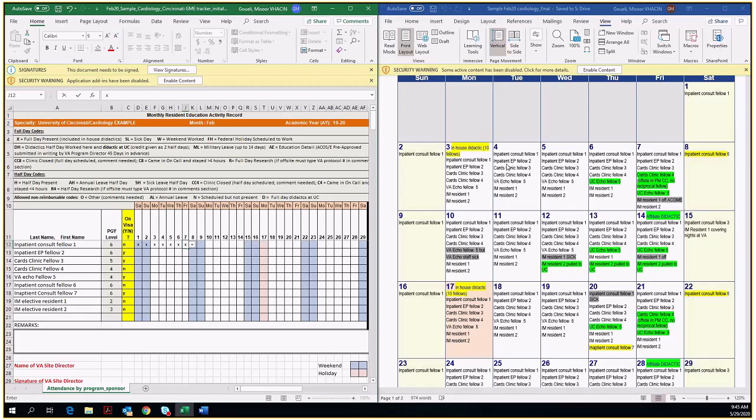If we wanted to continue across the line, Inpatient Fellow 6 covered that weekend day. So we can go here to Inpatient Fellow 6 and put a W there. Now let's go to the next one. EP Fellow 2 was here Monday, Tuesday, Wednesday, Thursday, and Friday. So that's as easy as this. EP Clinic Fellow 3 is here Monday, Tuesday, Wednesday, Thursday, Friday. So let's go ahead and do this.